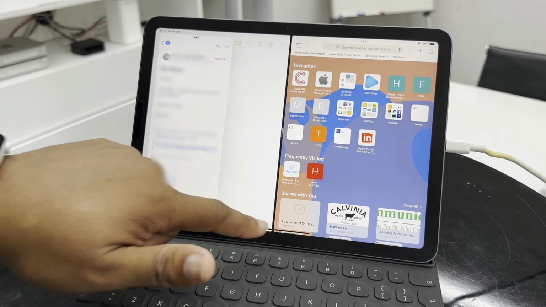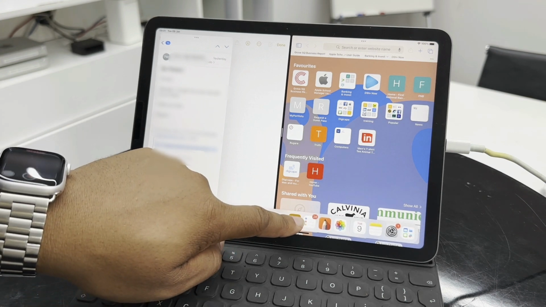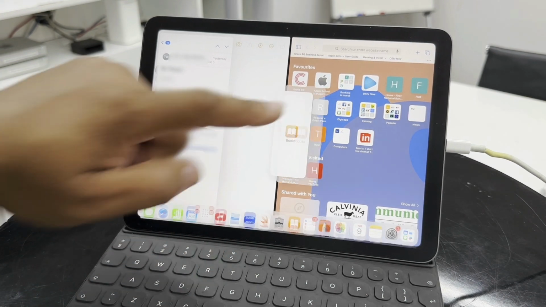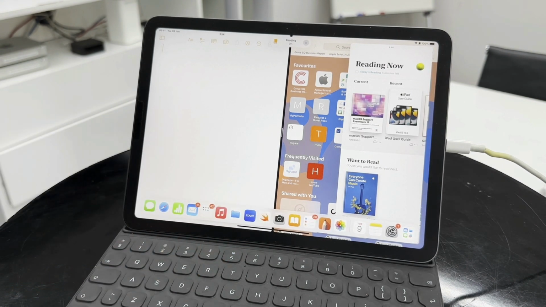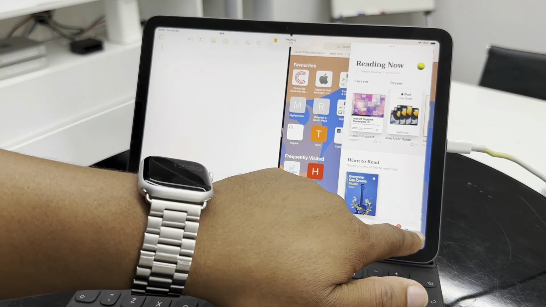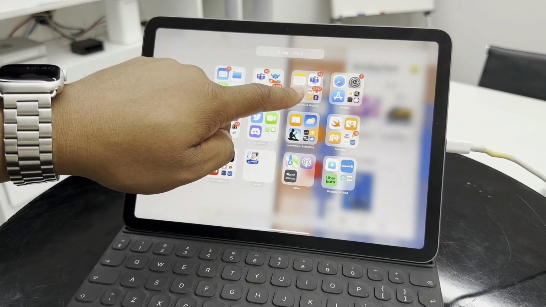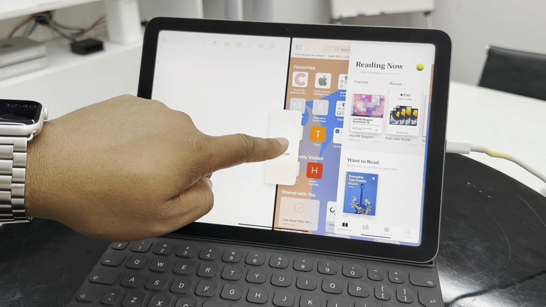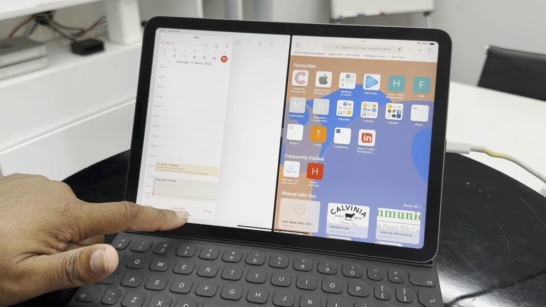In fact, I'm going to do another one, and put the Files app back onto the dock. I'm going to take my Books app, drag it to the middle, release, and I'm going to take one from my App Library. Having the App Library makes it possible for you to select any app on your device. So now I will take my Calendar app and drag that to the middle, which will also become a slide over view.